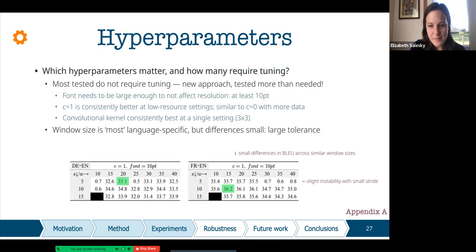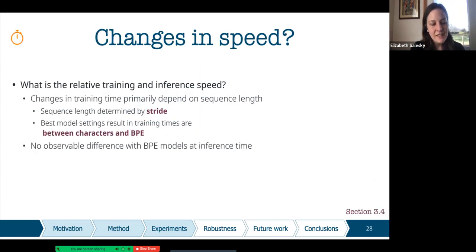So just to quickly pop this up, what we're looking at here is that there are relatively small differences in translation performance across similar window sizes. And we see slight instability with very small strides, when we have basically majority overlap between image tokens, but the best ranges last for quite some time. So that's a good sign that we don't have to worry as much as you might wonder about particular hyperparameter settings.